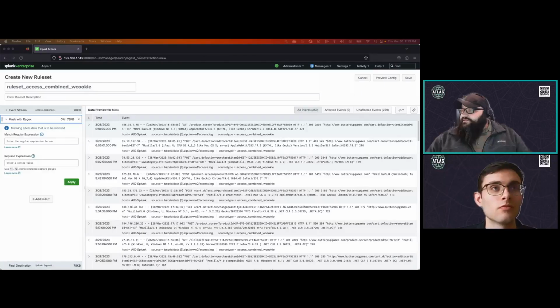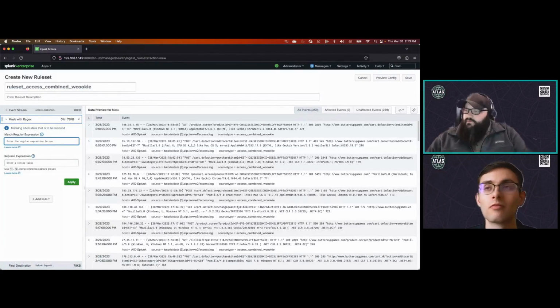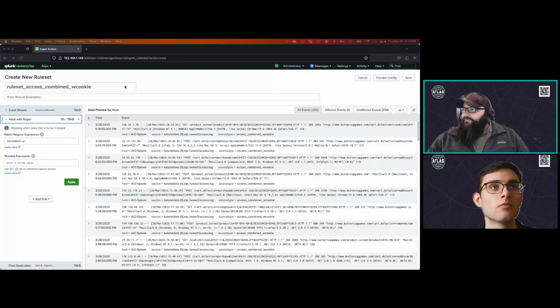the session ID that's listed right here. Let's say that we want to redact that or mask it. So we put the regular expression in that box that we want to match on. And then here we would put our matching regular expression, which we're going to replace with redacted.